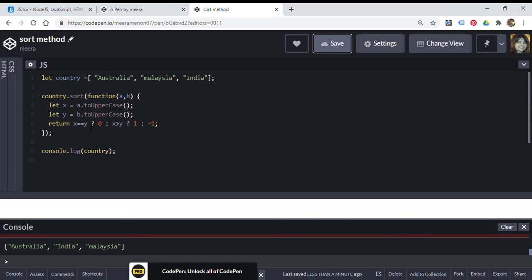So this is the ternary operator. In this case, x was not equal to y, right? Because they are different, and the case was also different. But we changed both to uppercase during the process of sorting. And then we say if it is completely equal, then there is no change in sorting. But if x is greater than y, then 1, so descending, otherwise it is ascending. So in this case, in order to get ascending order, you need to do this.